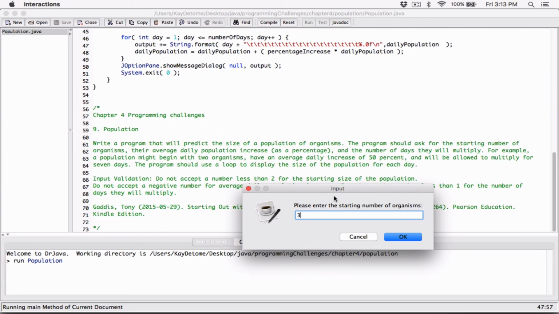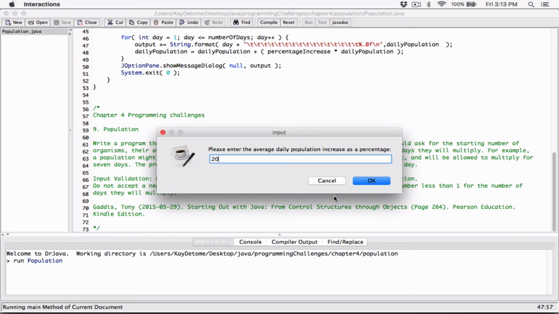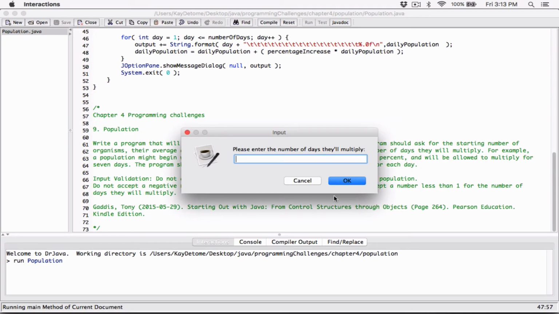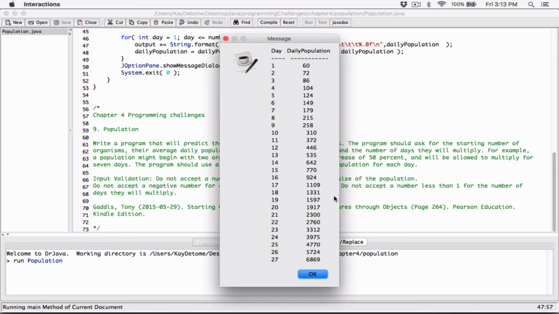Let me try one last time. I'm going to enter 60 organisms, 20%, and the days, let's say 27. Hit OK, and yeah, on day 1 they start from 60. By day 27 there'll be 6,869 organisms.